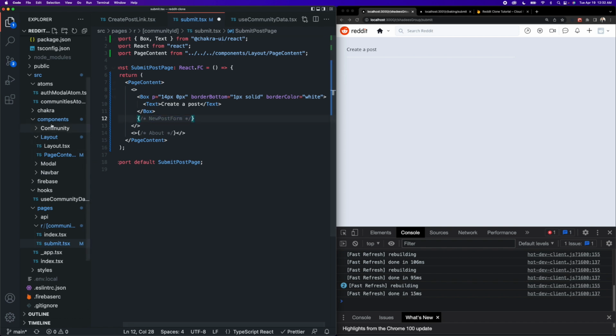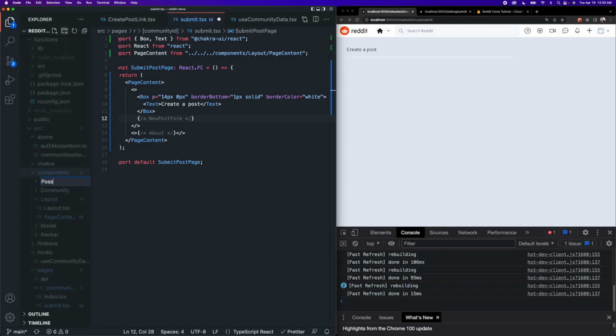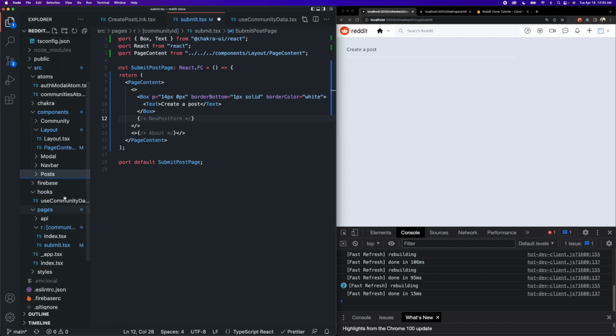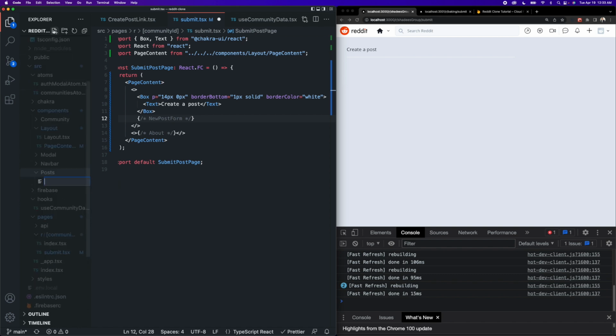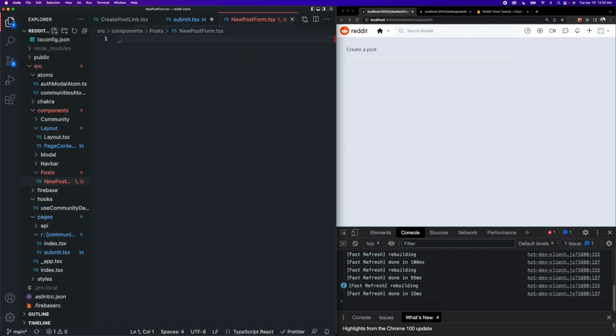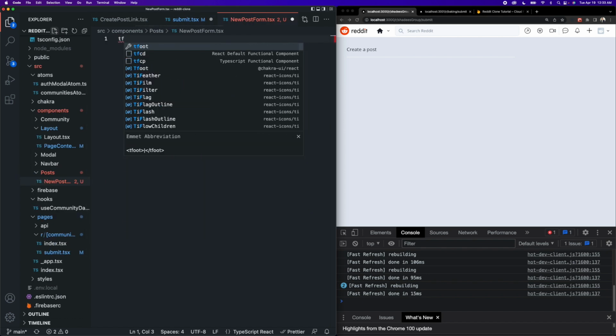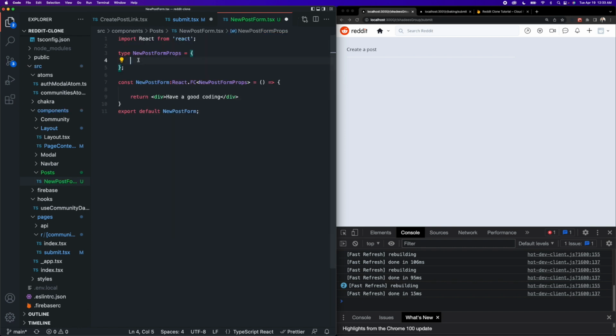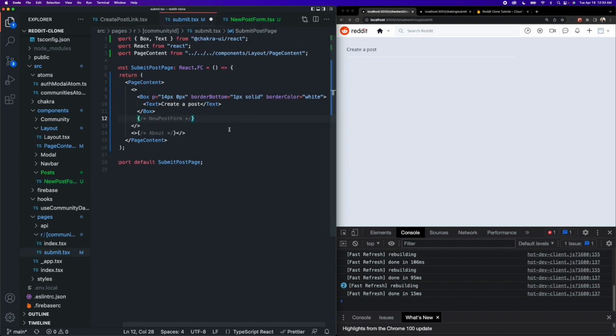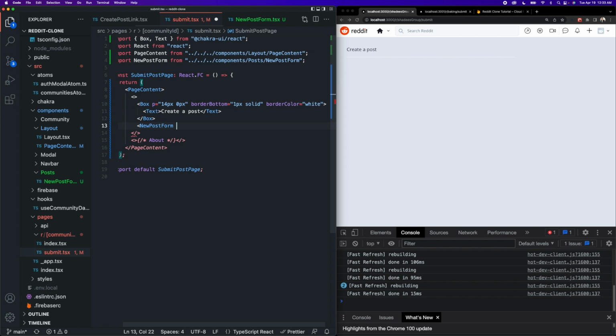So let's go into our components folder, and we're going to create a new folder in here called posts, because we're going to create a series of post-related components. Our first of those components is going to be this new post form, NewPostForm.tsx, and let's use our snippet. So we are going to take in some props here in a bit, but I'm just going to leave this blank for now. Let's come back to our submit file and actually import this and use the real component itself.